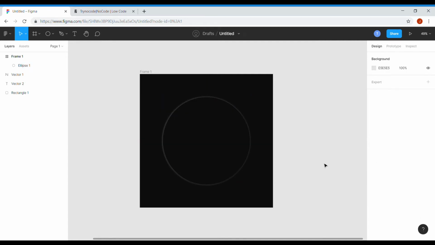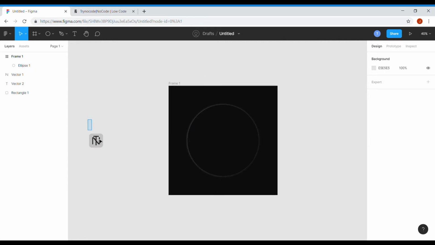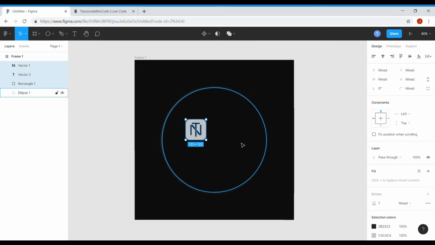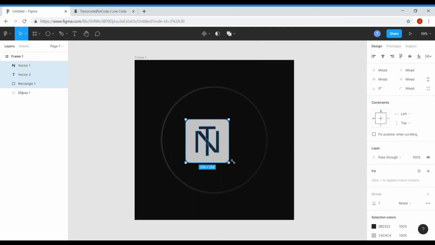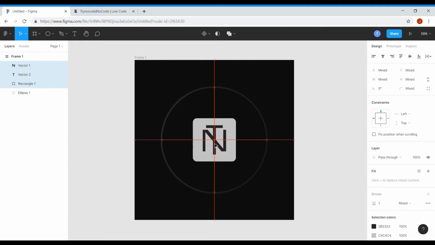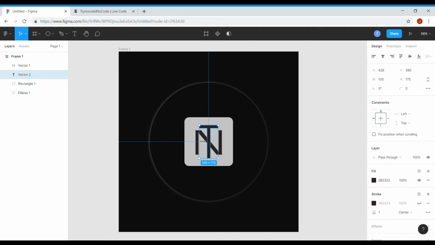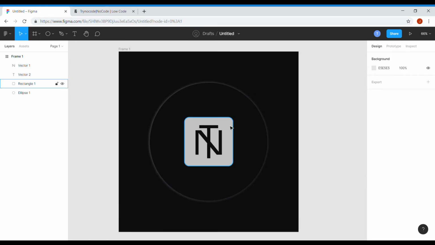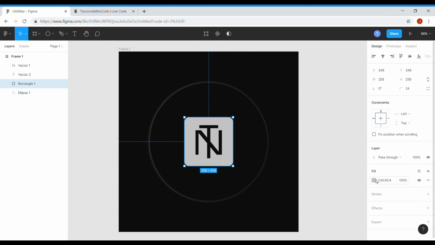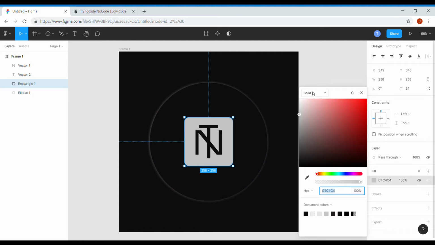Place the ellipse in the center. Now choose the icon you want. Set the size and placement of the icon proportionately. Adjust the icon. And now select the icon and fill color to it from the right panel.